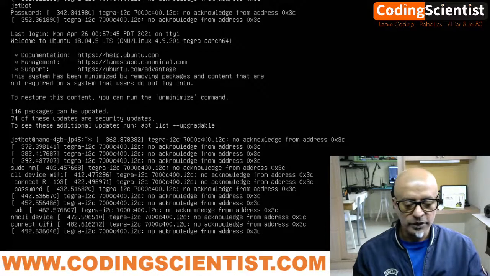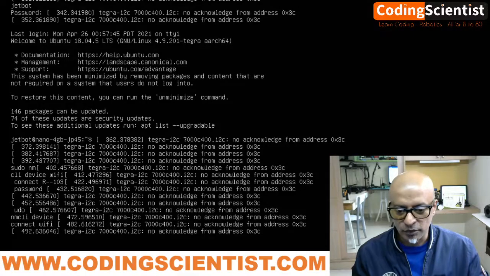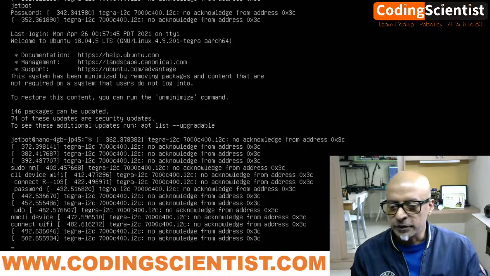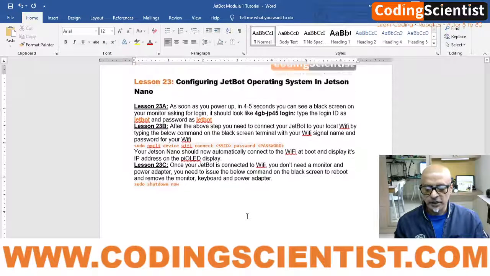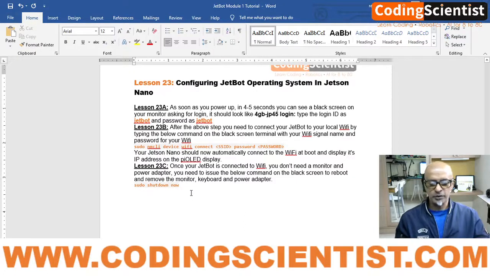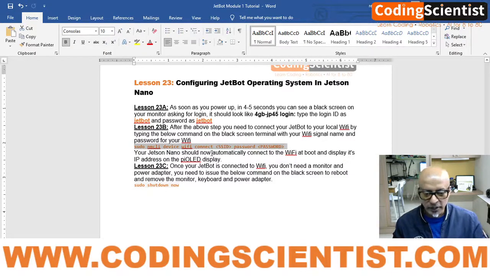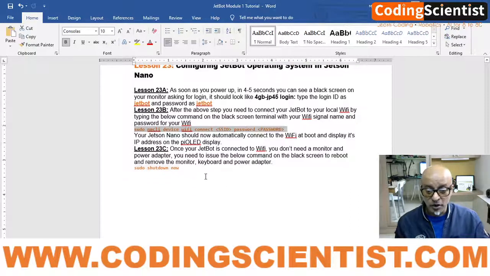All right, so what you need to do is sudo shutdown now. So that is the command. If you see in the Word doc in the manual, it's clearly written. I had clearly documented everything for you guys to understand this. So once your JetBot is connected, after using sudo nmcli device Wi-Fi connect with your SSID and with your password, you will be connected to your network. Once it is connected, you will get a message that it's connected, right? And then you need to shut down, execute this command, sudo shutdown now.